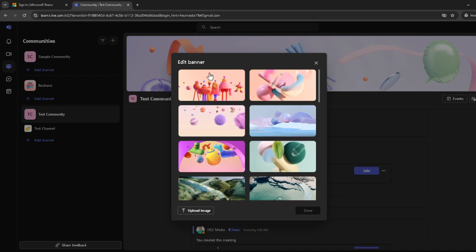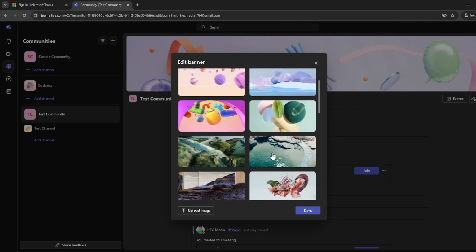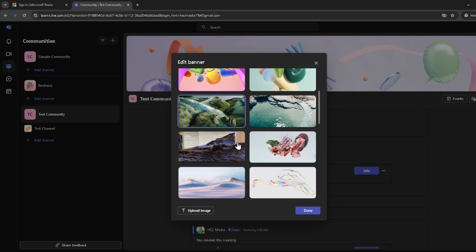Now it's time to choose your new background. You'll be directed to browse through your computer's files to select the perfect image. Whether it's a professional backdrop that aligns with your organization's brand, or a serene landscape to set a calm meeting tone, make your choice and then proceed to upload the selected image as your new background.